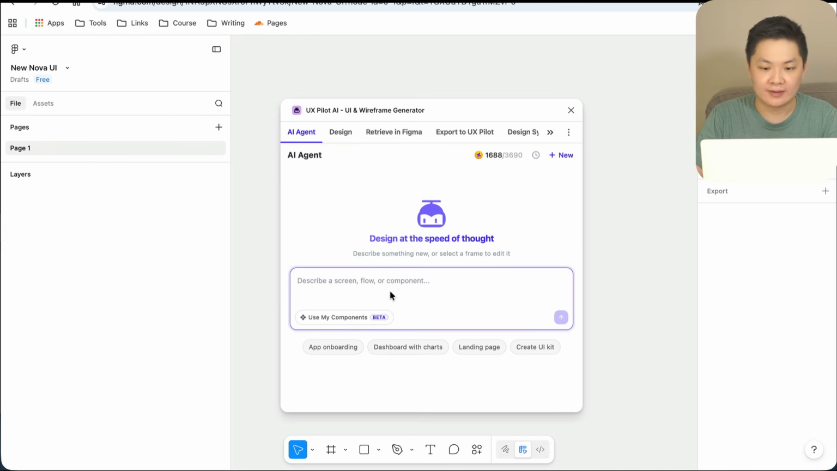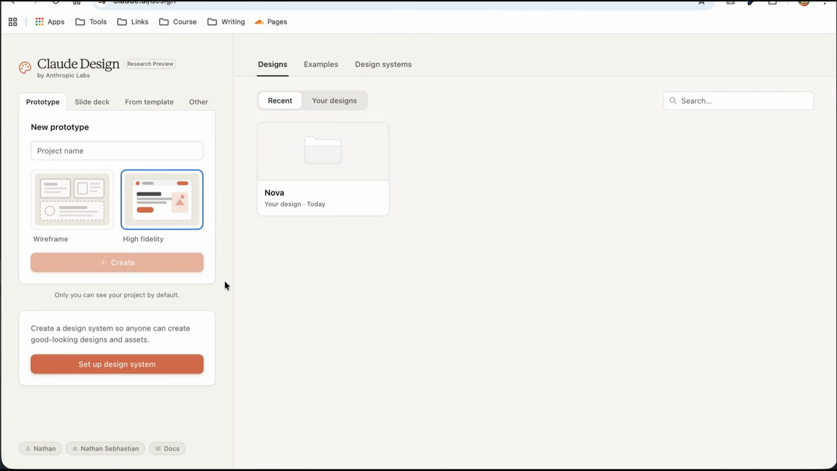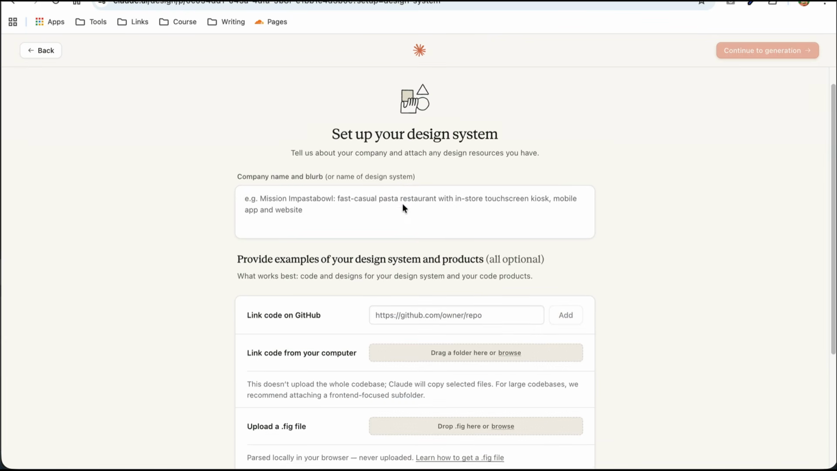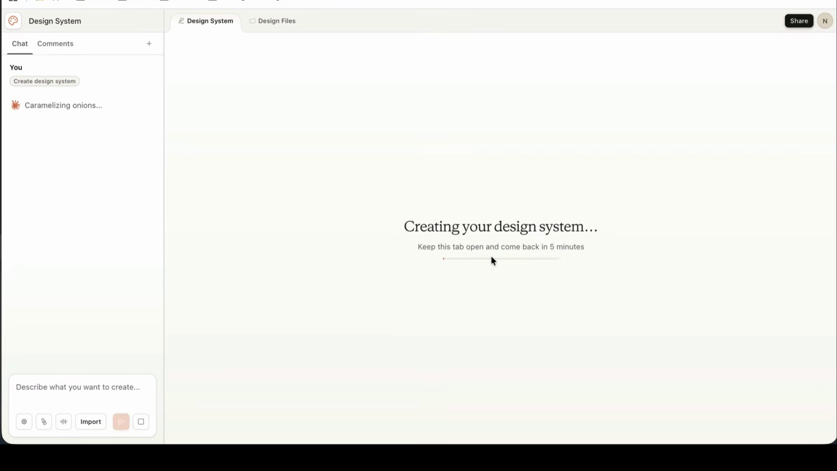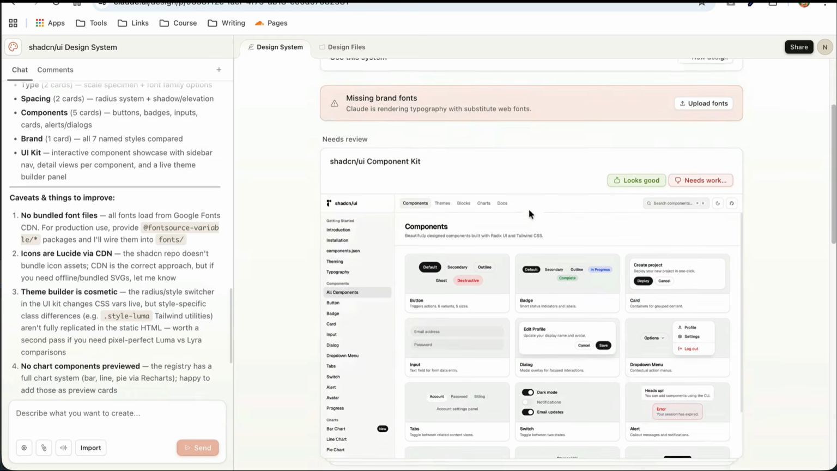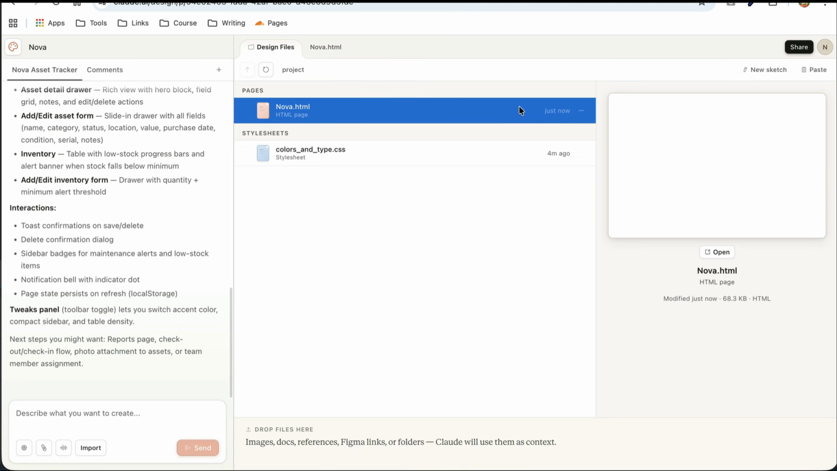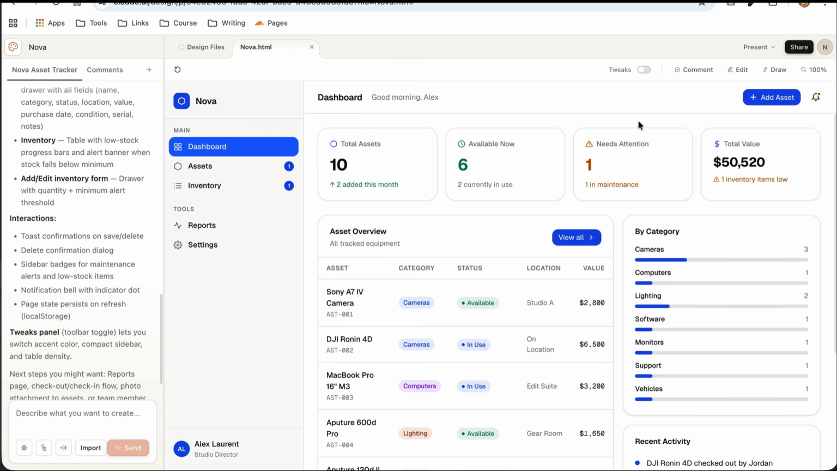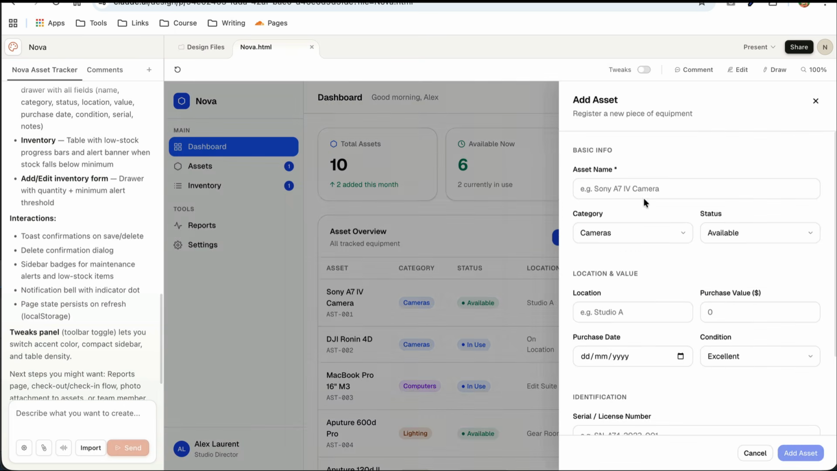Now, you might be thinking, how does UX Pilot AI compare to other AI tools like Cloud Design or Stitch? Well, Cloud Design is a design tool released by Anthropic, the company behind Cloud AI. It's capable of generating a design system from your code base and then use it to generate new designs for you. However, the design result is an HTML file instead of vector-based design like Figma. It looks awesome, but it also skips an important step.